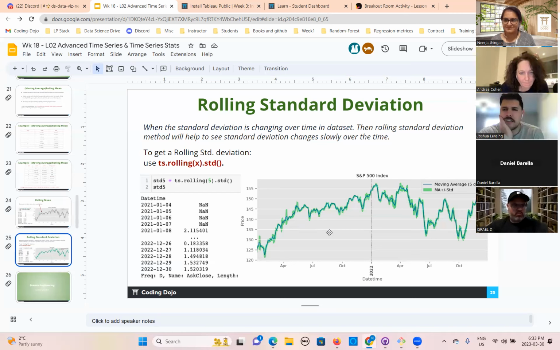Is there an advantage to doing this versus resampling? So say you have this daily data and you resample it to weekly. Is there an advantage to using a rolling mean, for instance, versus doing a weekly resample?